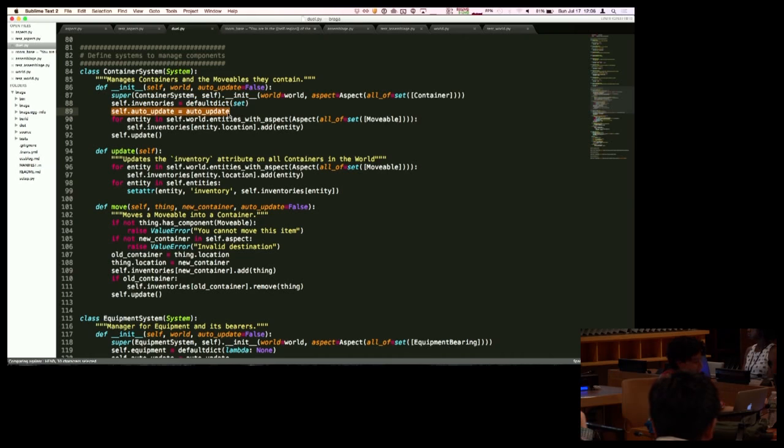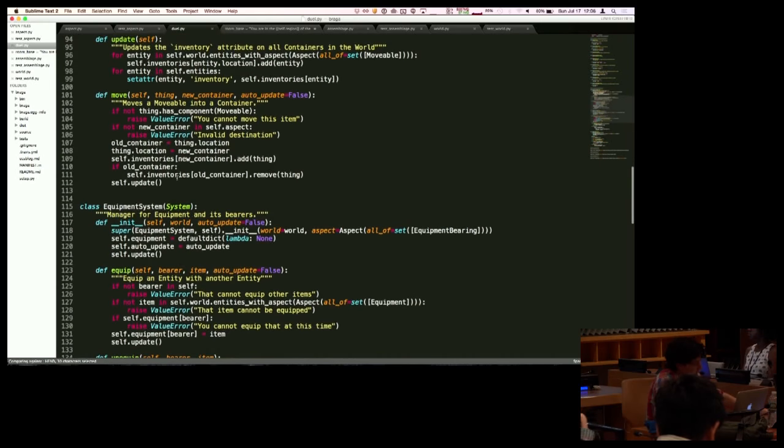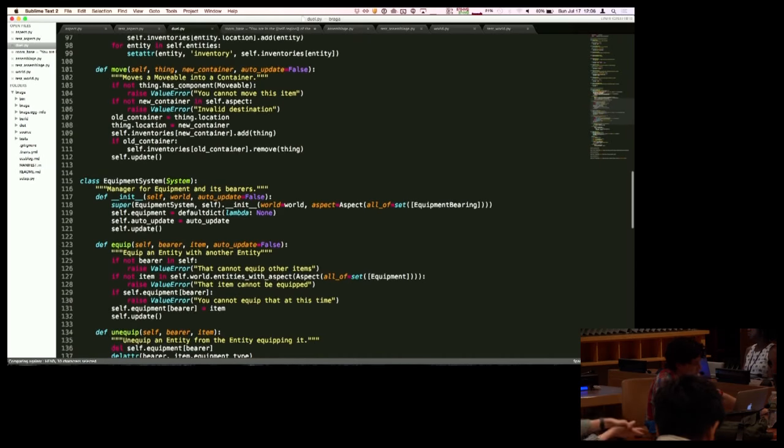This is because I haven't quite figured out how to work update yet. Ignore that. Oh, aspects. Right, okay. So the system has this attribute, which is a cache for all the inventories. When you start up the system, it finds all of the movable objects and adds them to the inventories of the location that they're stored in. Then the move command does some validation. So you can't be moved unless you're movable. And if the thing that you're trying to move it into is not a container, then you can't do that. And then it just changes the attributes on the components here and updates its cache.